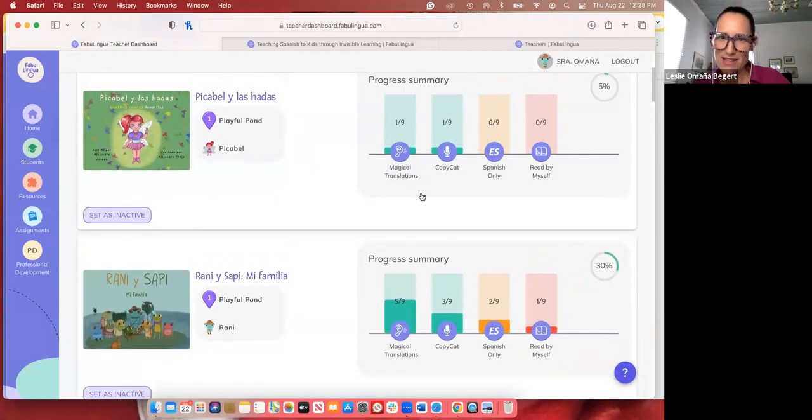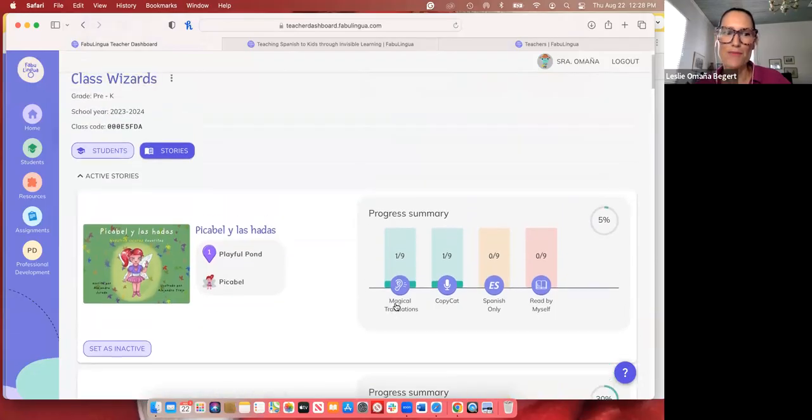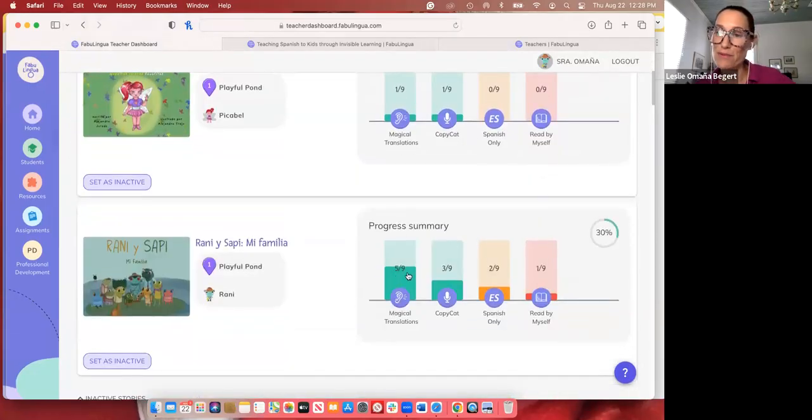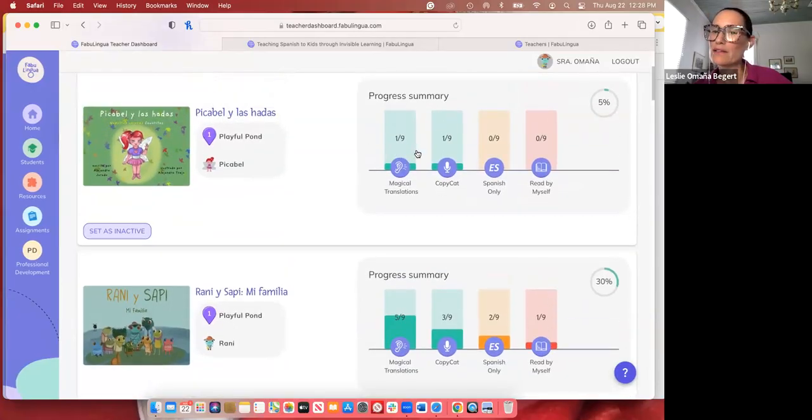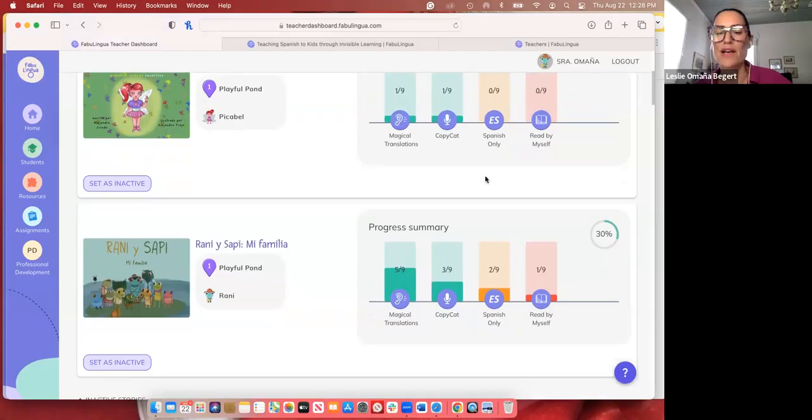Here I can see that they've done much more progress on Rani and Sapi Mi Familia, that out of the 9 students in this class, 5 of them have done magical translations, 3 have done copycat, 2 have done Spanish only, and 1 has done the bonus read by myself one. Whereas Picabel, only 1 child of the 9 has done these 2 modes, and so they've made a lot less progress in this one. Now we want to see, well, which children have had this progress.